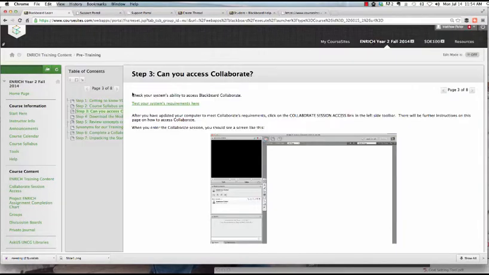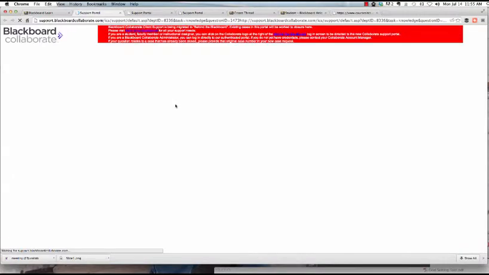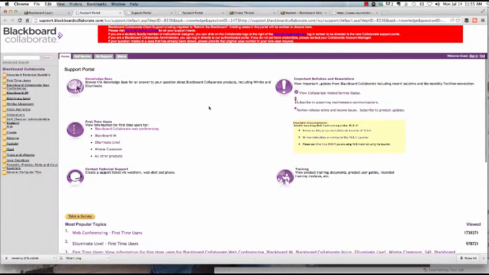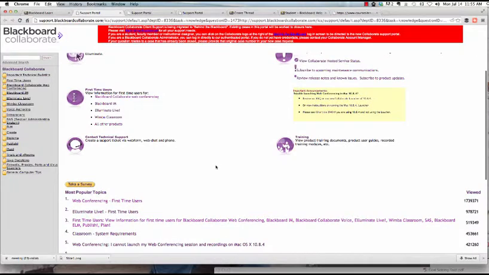session. Okay, so the next step is to test your computer's system to make sure that it's able to connect to Blackboard Collaborate. So this link here, test your system's requirements here, click here. It'll bring you to this Blackboard Collaborate page, and what you want to do is navigate down here to where it says web conferencing first time users. All right, so let's click here, and it's going to open up a new page.